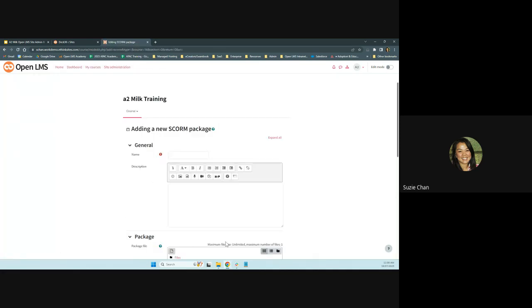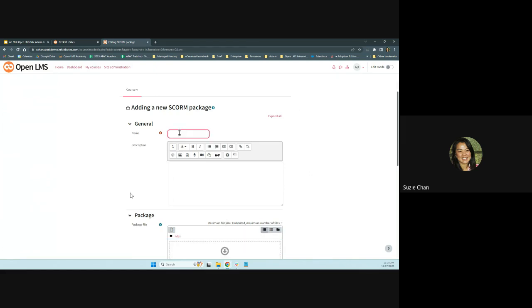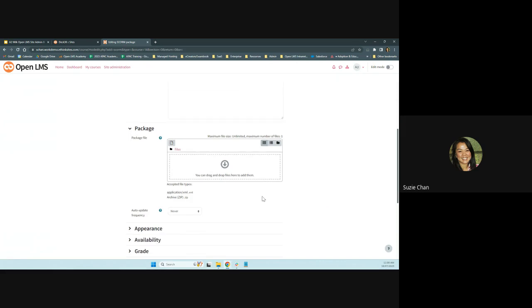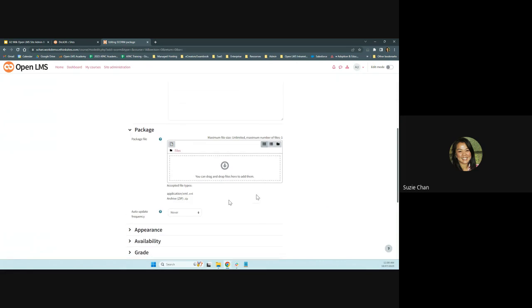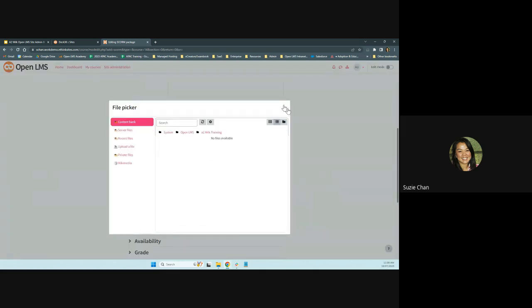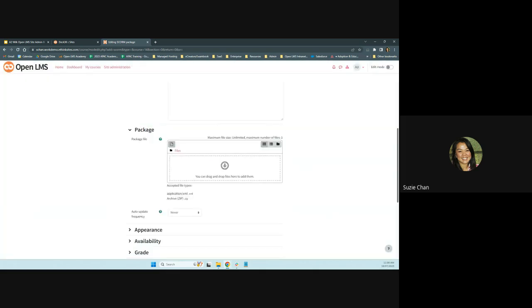we're then prompted to add the SCORM package. So you can give it a name, add a description, and then you upload the SCORM package. You can either upload it from here, select the file, or I always like being able to drag and drop a SCORM package, which generally comes in a zip file.